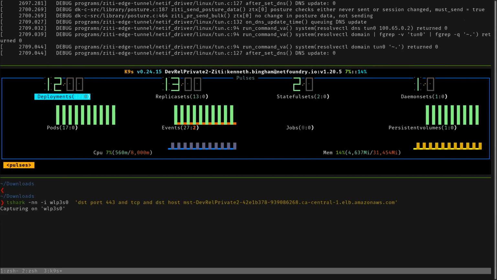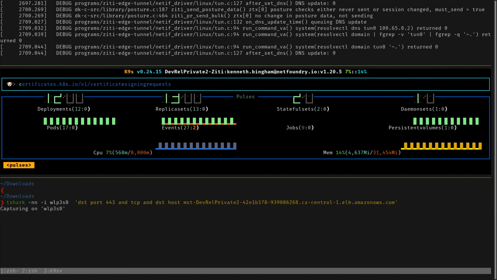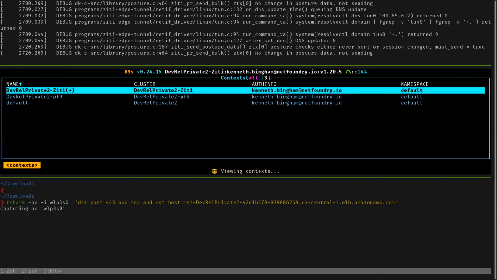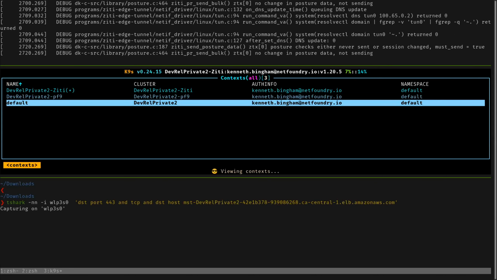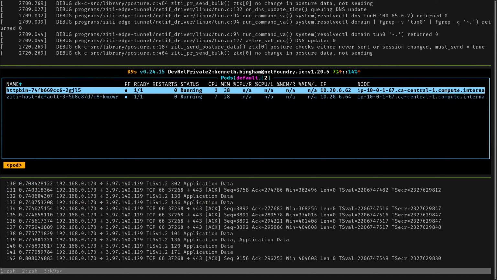So doing a packet capture now for that ELB on port 443. I thought I would just switch my context back to default to see the traffic start flowing there. Oh, instant. Instantaneous, yep.